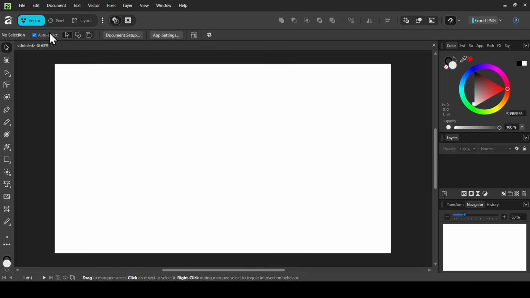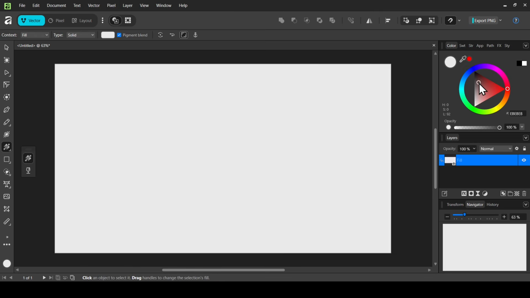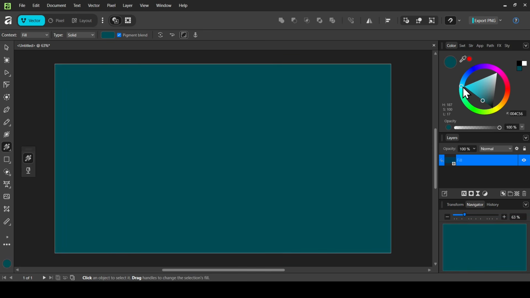So now I'm on Vector Studio. I'm going to add a new fill layer, go to Pixel, and then select new fill layer. Now I'm going to change the color here to a dark blue. So I'm going to change it to this color here.